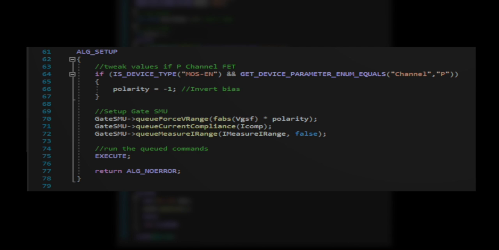algSetup is the first execution function. You should use algSetup for setting up measurement resources, variables, etc., and do any initial calculations based on the input values that will be used in the setup. In this example, we calculate a new device polarity if the device is a MOSFET based on the MOSFET's device type channel variable. Next, ranging and compliance for the gate SMU are defined, and then commands are executed. We use execute because it is essential for coordinating parallel execution and speed up for both parallel and serial code execution.